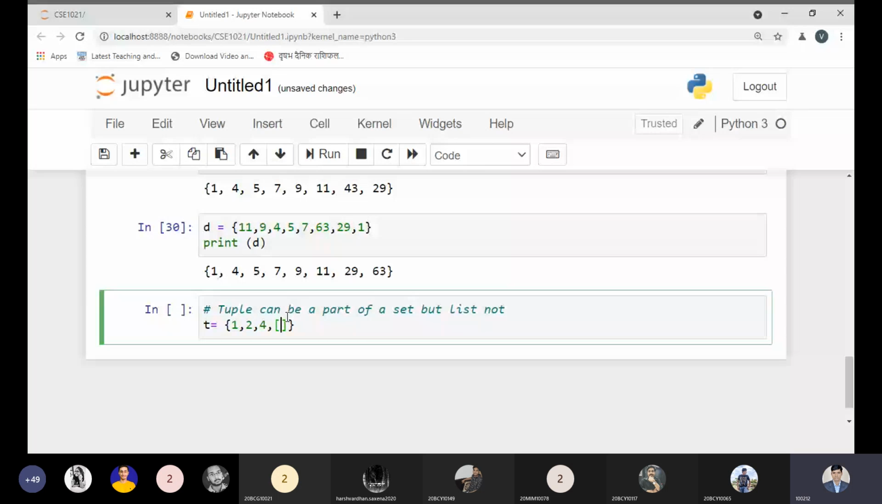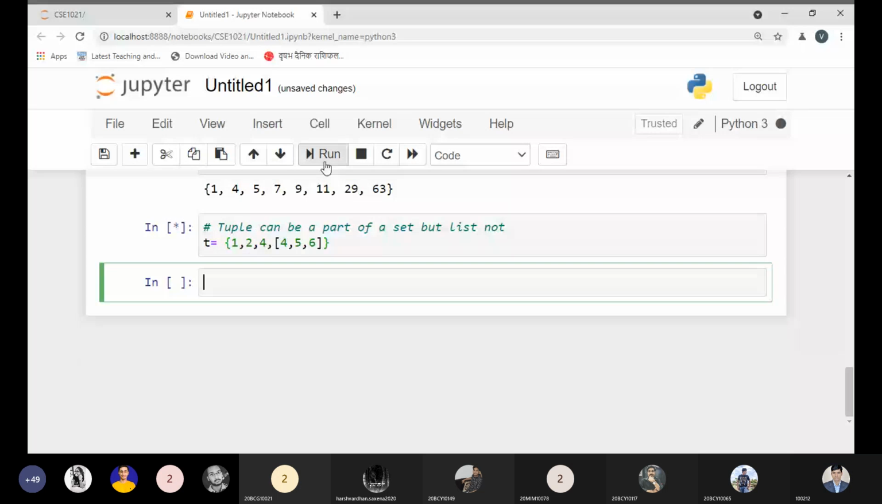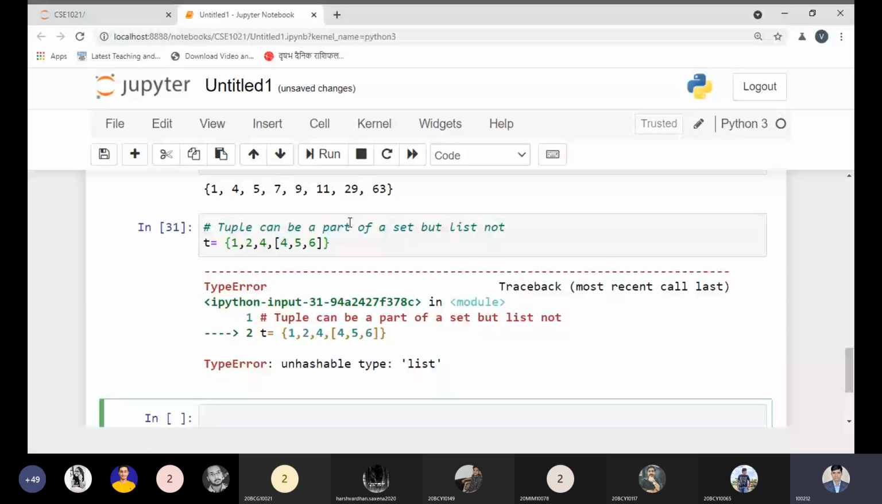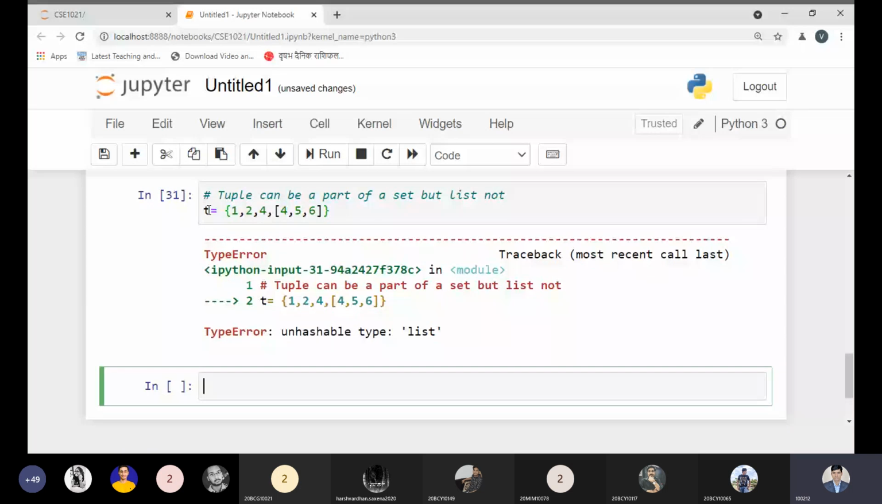If I try to run this part, what error will we get? See, unhashable type list, and that is not possible because we are getting the error. But for the other type, the tuple, you need to use parentheses instead of brackets. Now let us run this part. Now this is executed successfully, there is no error.